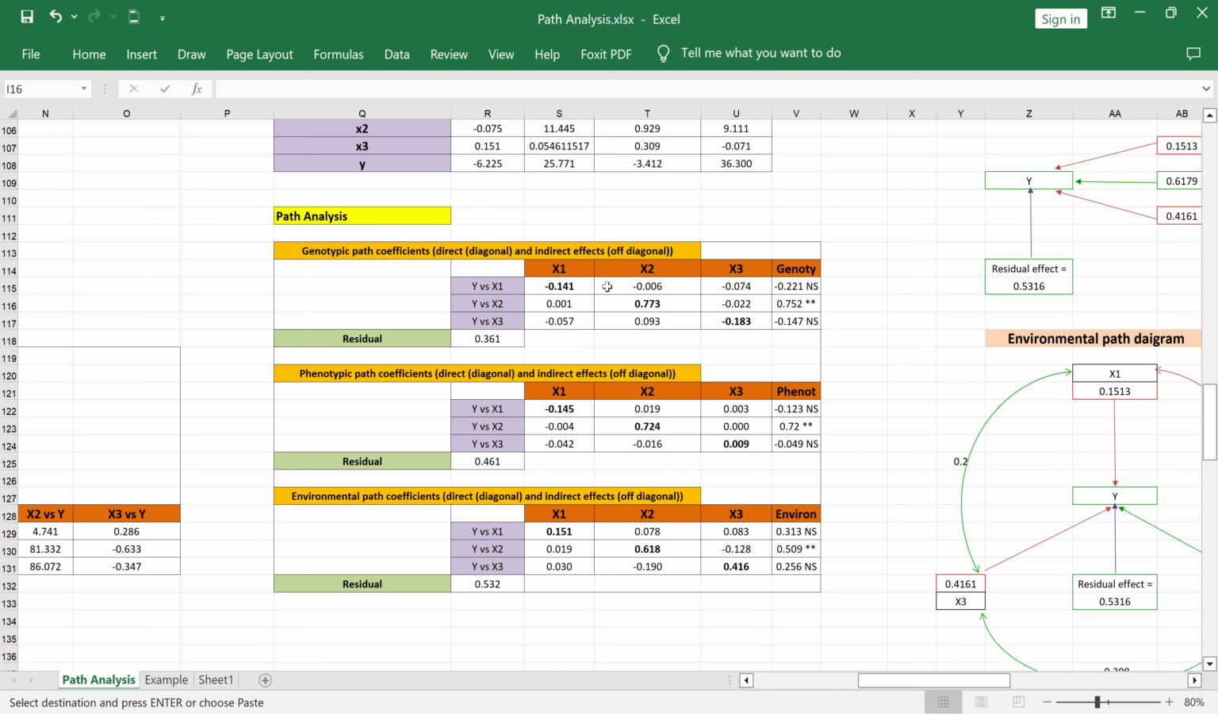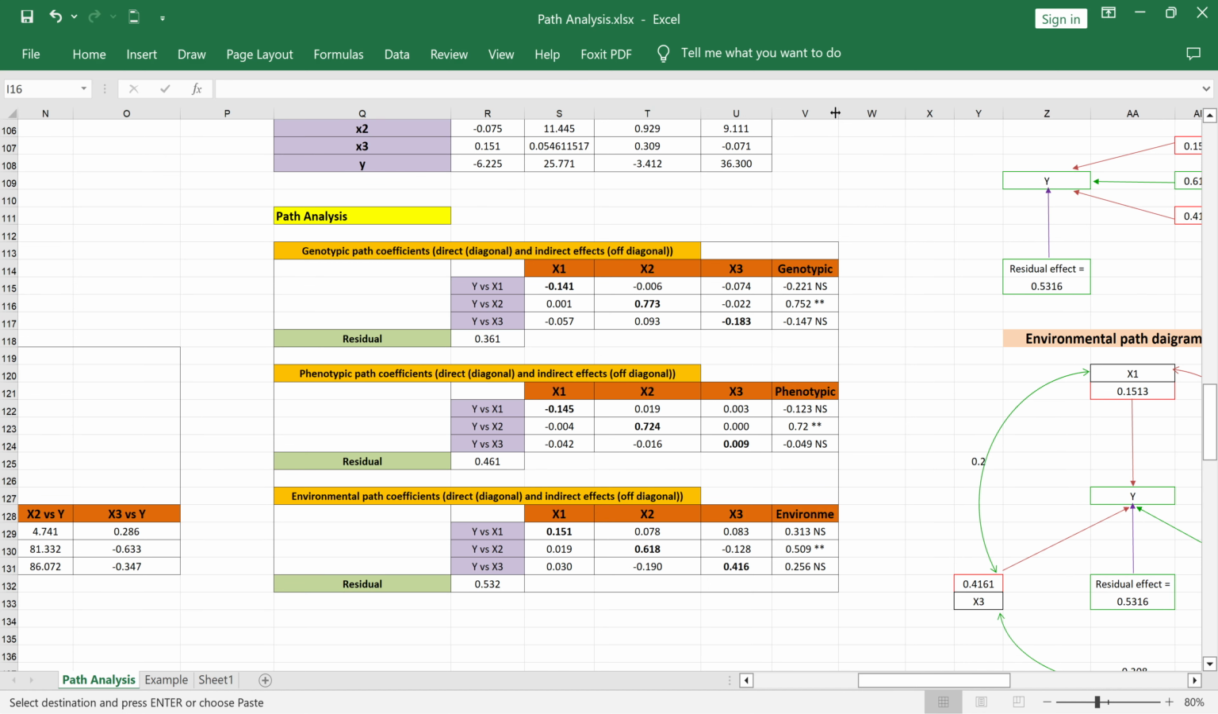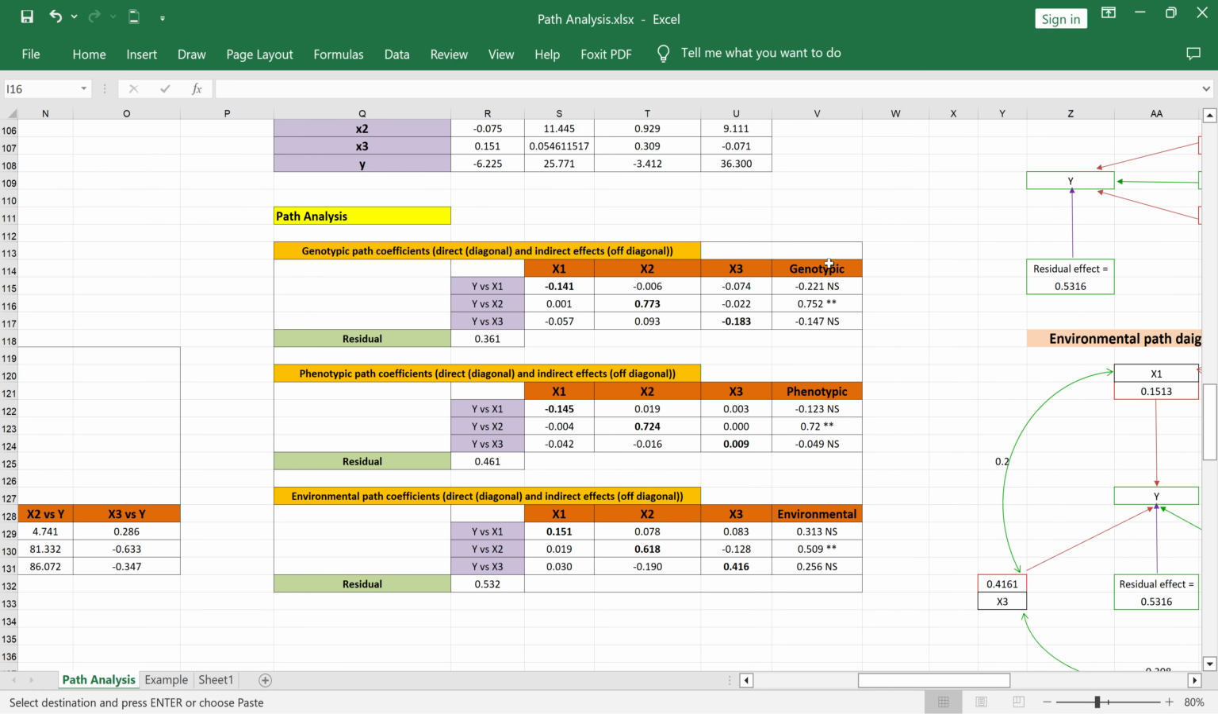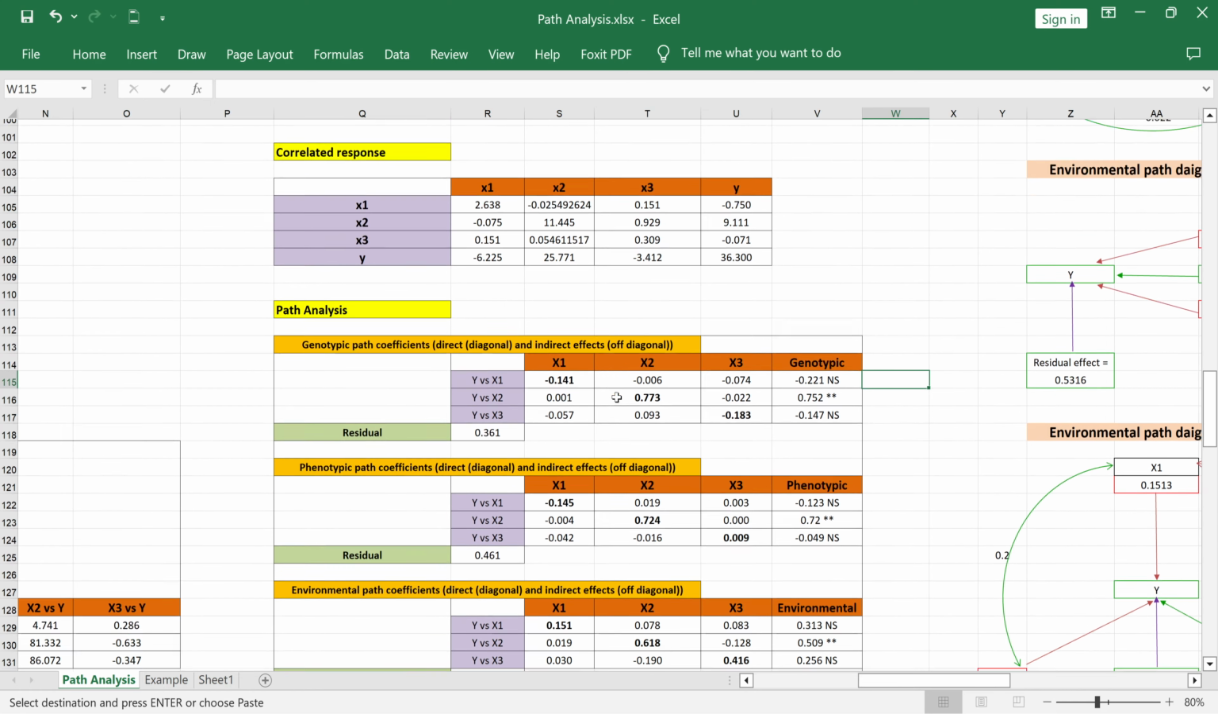So here is the direct effect and here is the indirect effect, and you can see here this is the genotypic path coefficients. Okay, this is the aggregate of all this. You can see here the aggregates. Sum is minus 2.21. You can see here this is the sum.